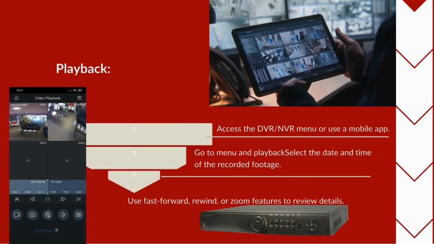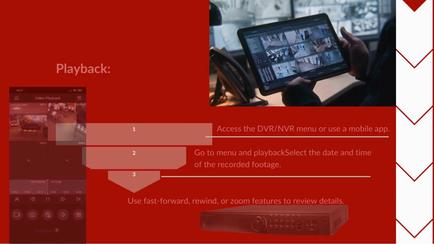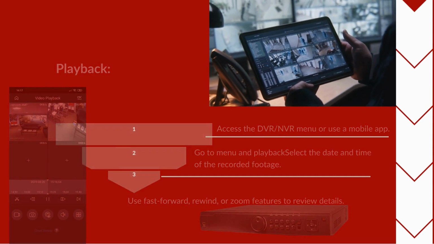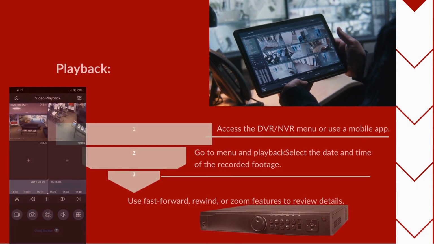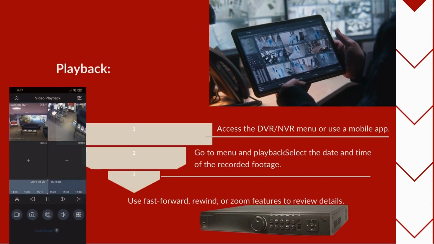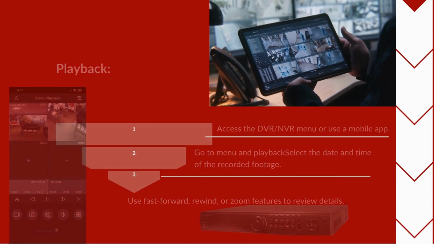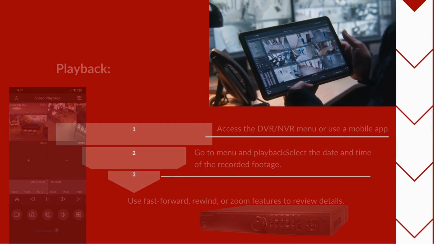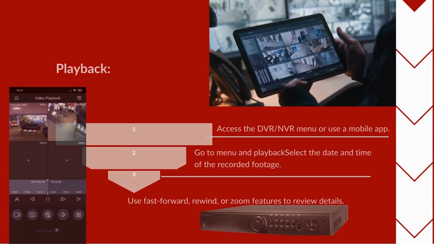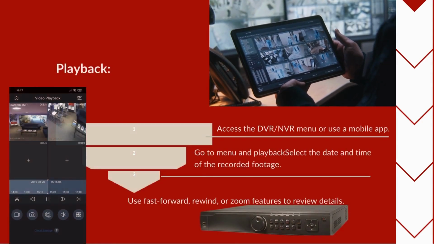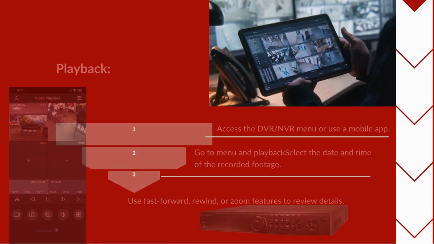Okay. So how to play back video from your DVR or NVR is very simple and straightforward. First of all, you just have to access your DVR or NVR using your mobile app, your desktop application, or your system VMS, or you're using your screen, maybe your TV or your monitor. You go to menu and go to playback. Then you select your date and time, and you can now start playing back.